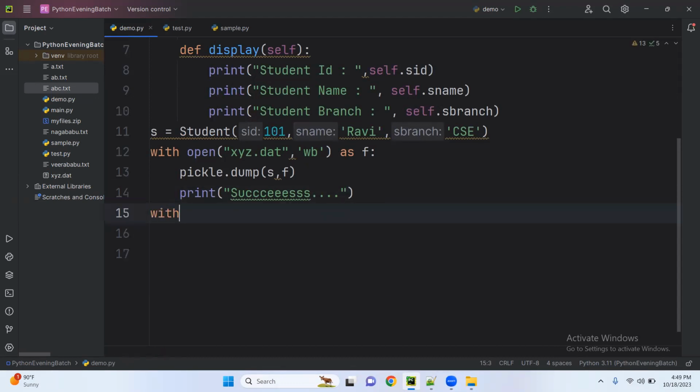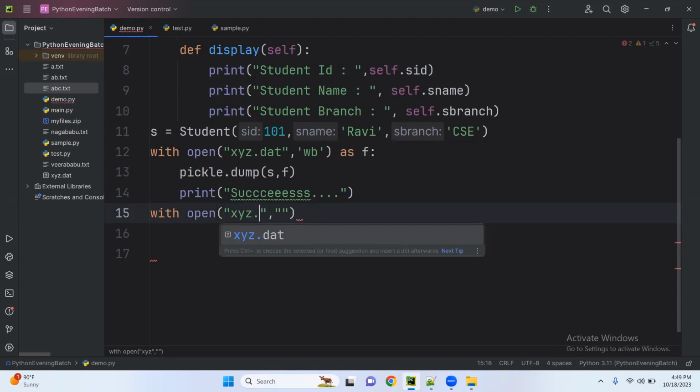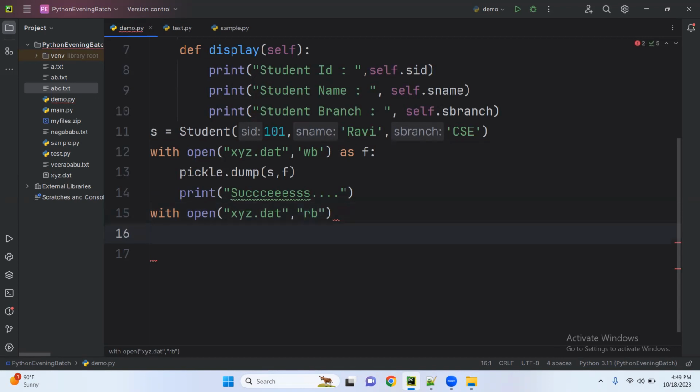Again, pickle dot, with open, so I need to read data from a file. From which file do I need to read? XYZ dot XYZ. And I want to read the data. What data is that? Binary data. RB, as F.